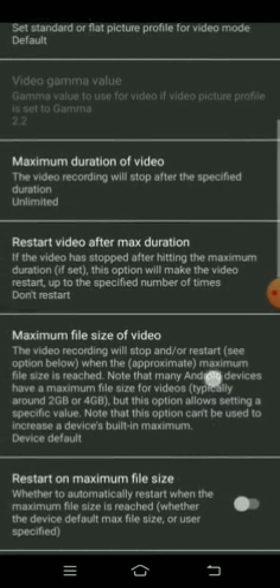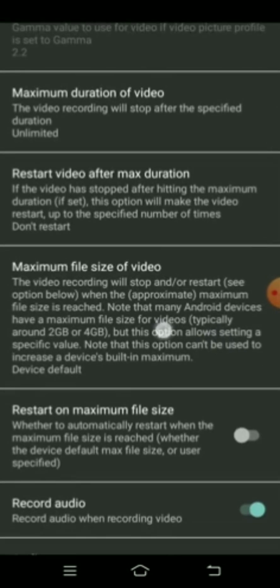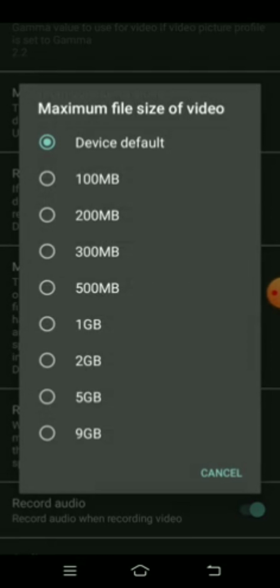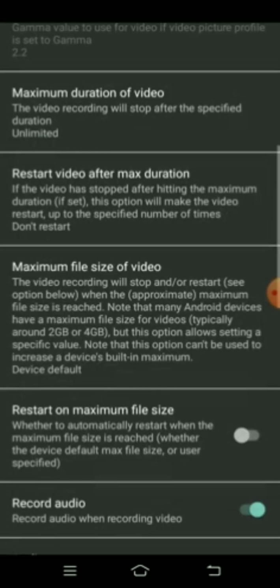And another important feature that we'll need to add to our camera is the maximum file size of your video. Depending on your phone storage, the available space on your phone, you can choose any of these megabyte sizes that you like for your video. Do you want 100 MB, 200? The downside is, if you set it to 100 MB, after your video has reached 100 MB, whether you're done or not, your video will automatically end. So again, I recommend you leave it at default.